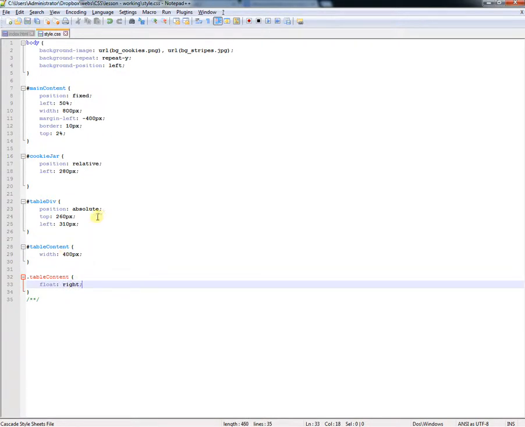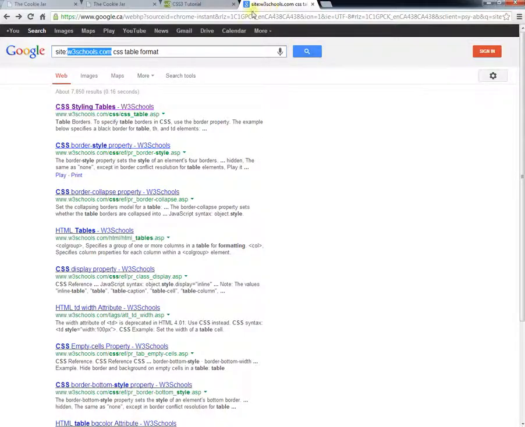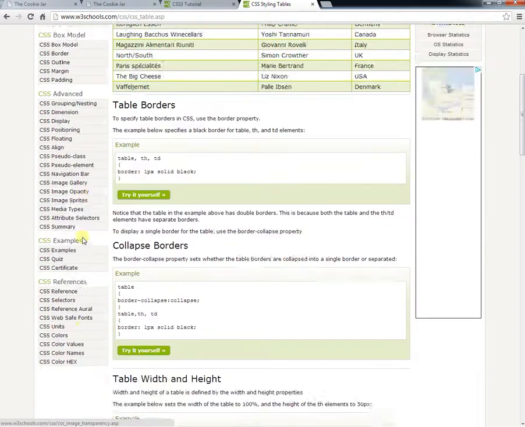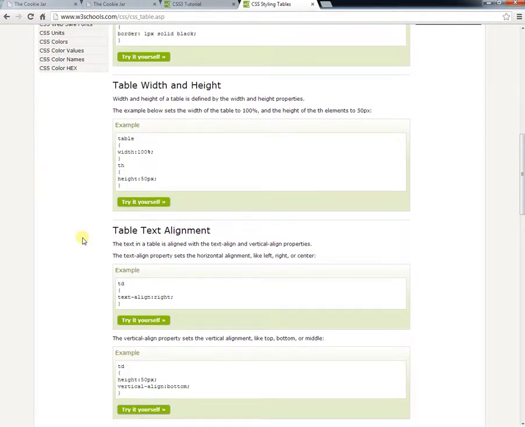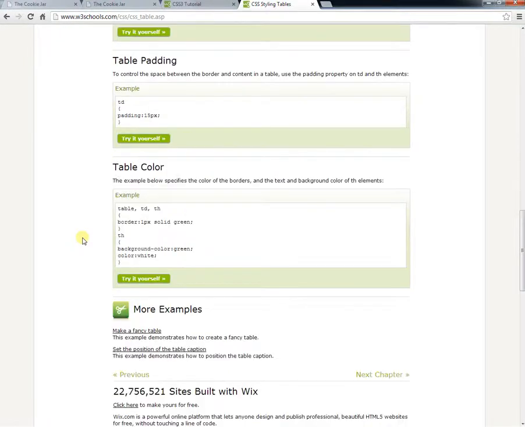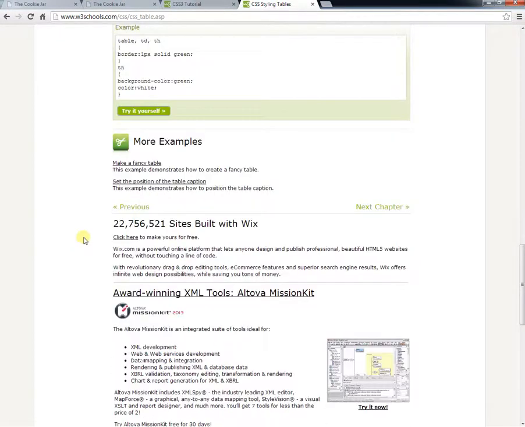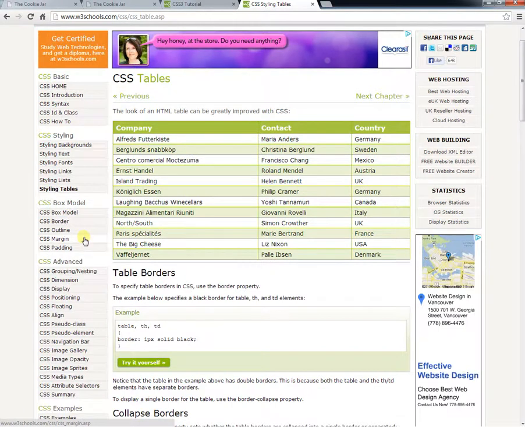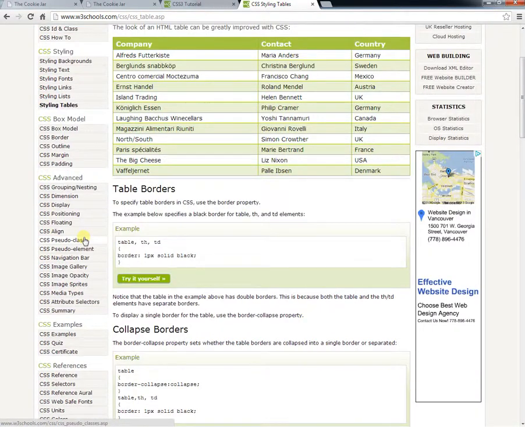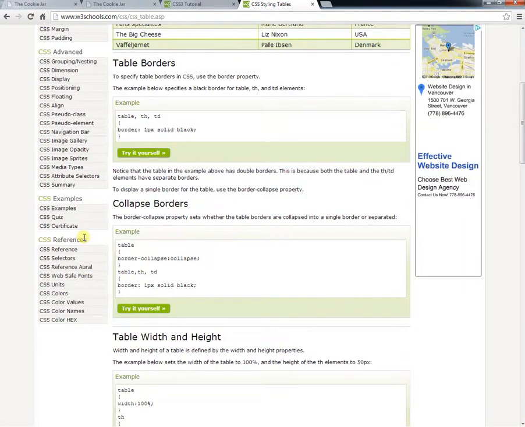And again, what you can do is in W3 Schools, okay, search for site, w3schools.com, CSS table format, and in here you can try out all your different types of table formatting. Okay, so very useful properties here, or very useful tutorial here.